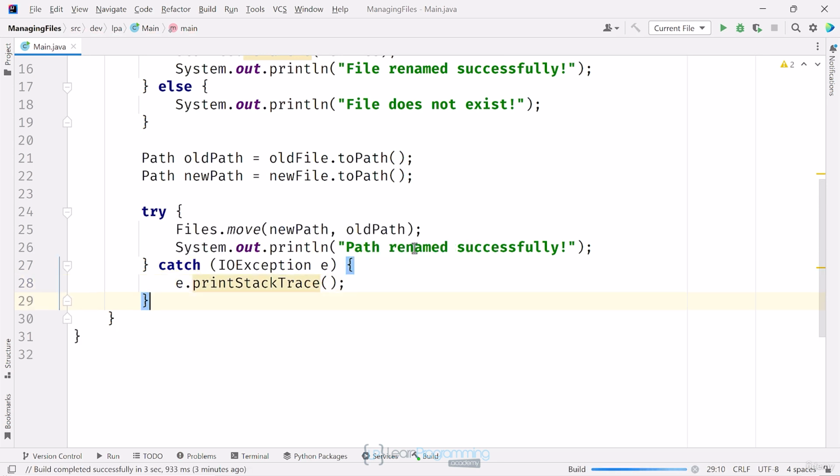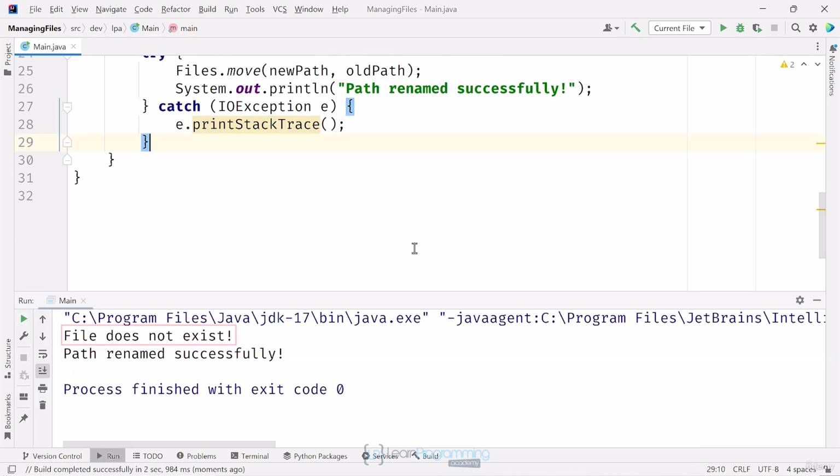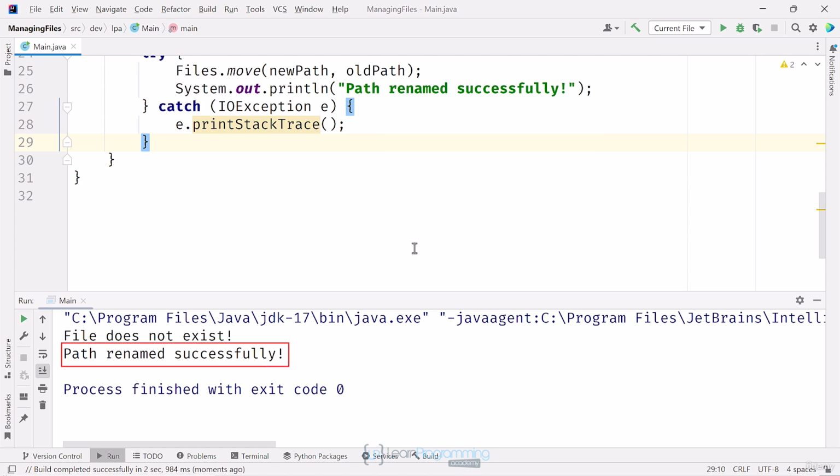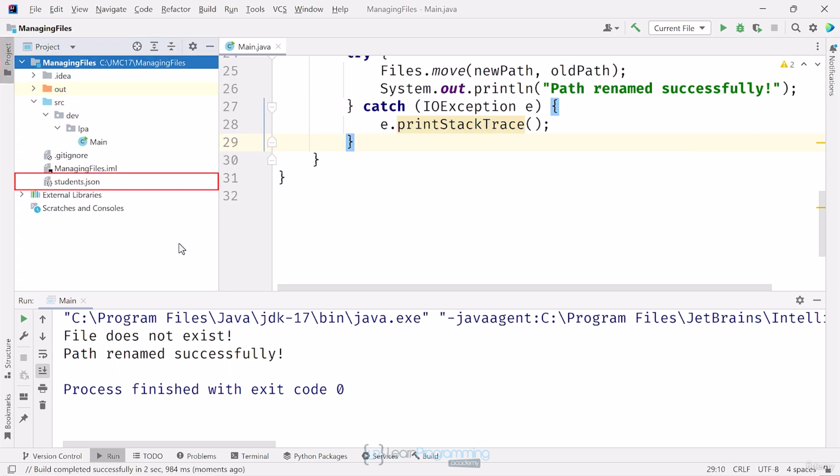Running this code, I get the console output for the first rename that the file doesn't exist. That's because I already renamed it in the previous run. In the case of the Path move operation, I get the path renamed successfully. I can see that if I examine the project pane, that the students.json file is listed there, so it was renamed back to the original name.